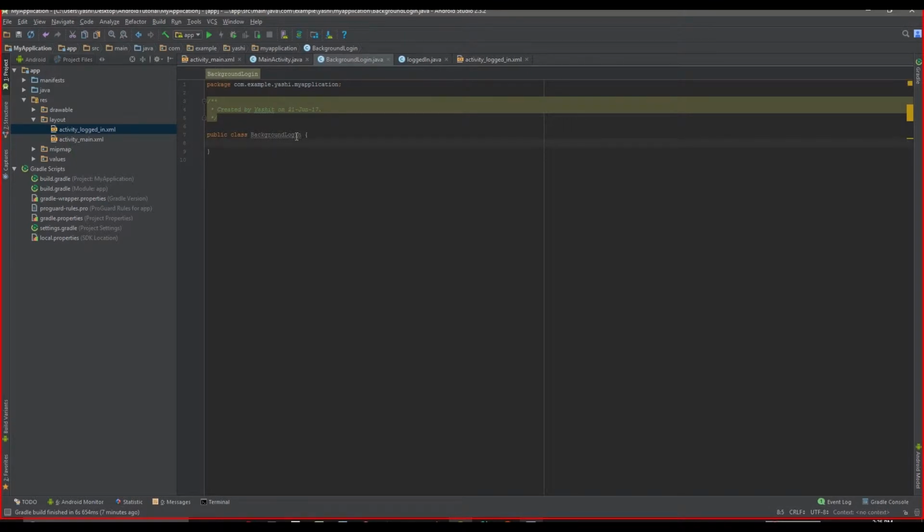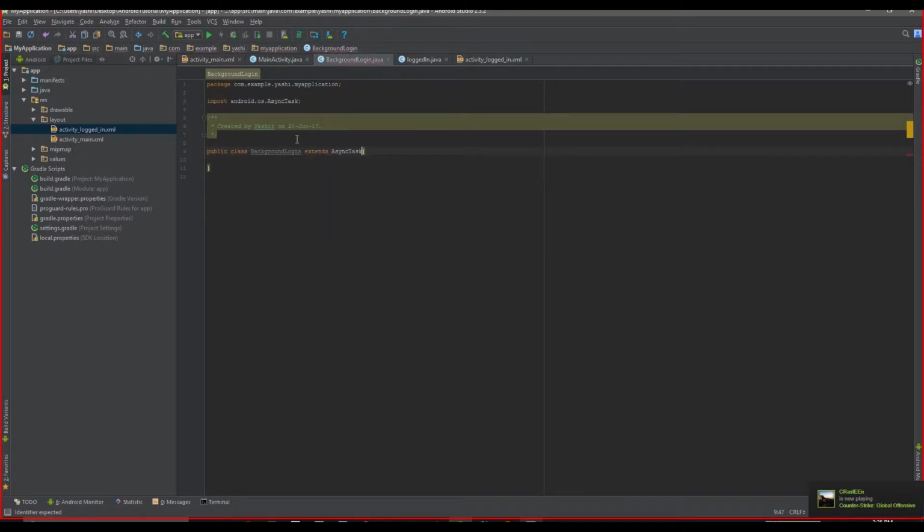So now I've created this class named background login, and I'll be extending it to an async task. Okay, and now I'll press Alt Enter and it'll tell me to implement all the methods. I'll just do that. So now it has implemented doInBackground for me. What doInBackground does is it executes whatever you want in the second thread that the async task creates.